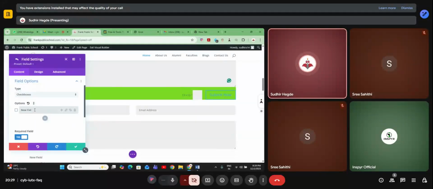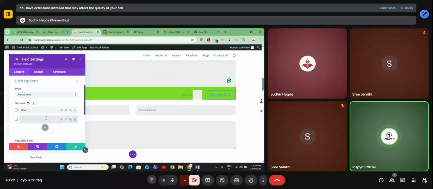Checkbox. This one you told something like USA. That's the example I gave. Now suppose you can use it for branches. You can use it for menus also. Let's say you are running a restaurant, you can use it as a menu also.